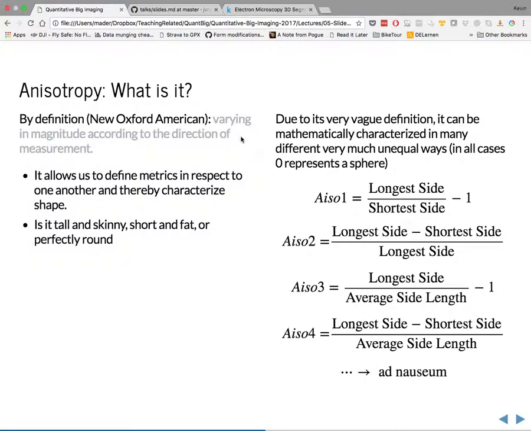Unfortunately, because the definition of anisotropy is also very vague, there are a lot of different ways you can calculate it. Here are 4 different ways, but the more literature and books you read about it, the more different ways you'll see for calculating more or less the same thing. What you have here is really this idea of the longest side versus the shortest side, normalized by some factor. Here it's the longest side over the shortest side minus 1.